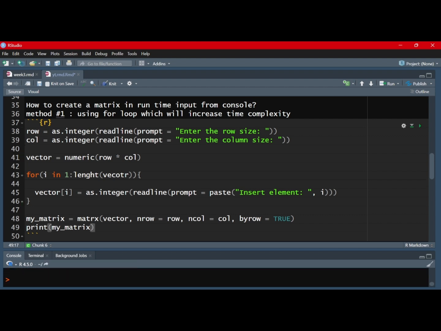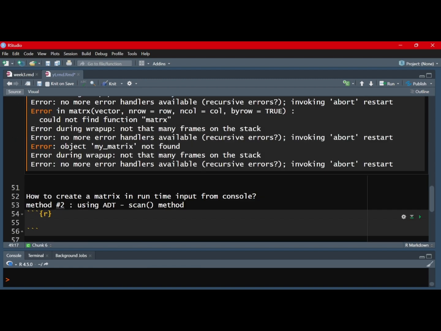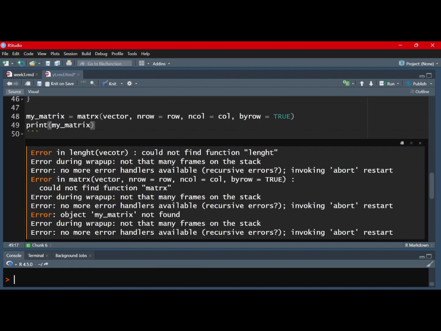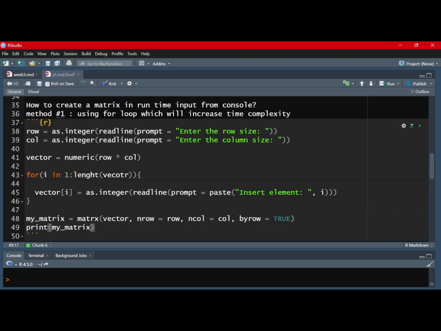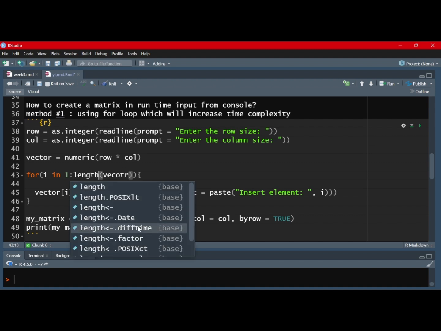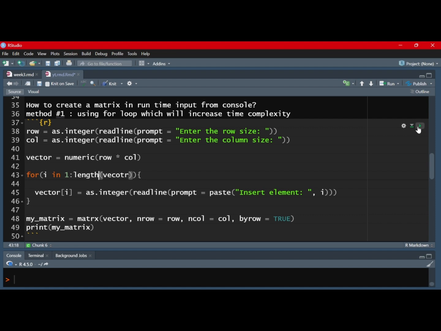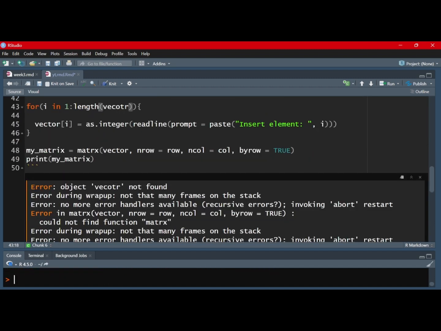Okay, so I think I have got an error here. Then again we have to check. It is saying that this function doesn't exist. I think this is wrong, I have made some typo. Okay, I have made this typo. So then again we will check this, and column size.